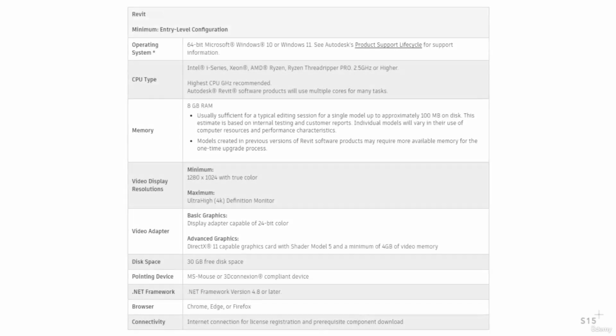We're now going to look at the system requirements for Revit. Autodesk provides different levels of requirements, from the minimum requirement up to high performance requirements, and depending on what kind of output you're looking at to get out of Revit, you need to apply those requirements to your needs.